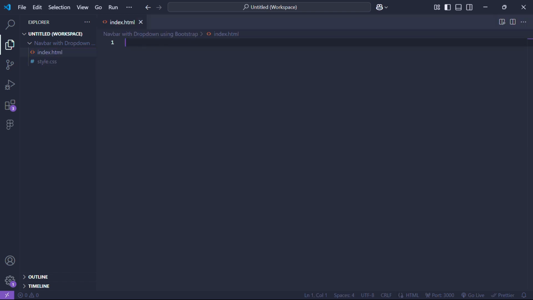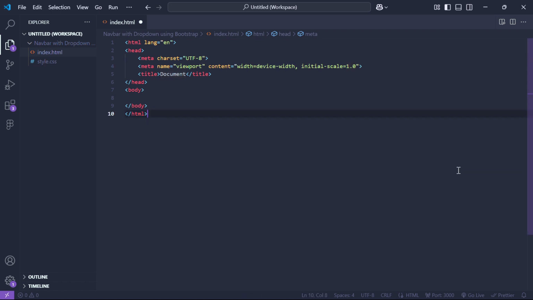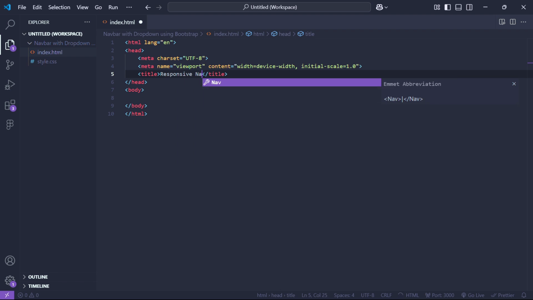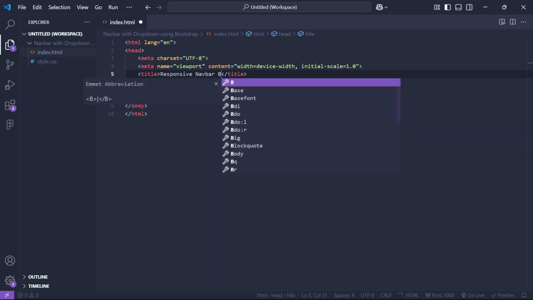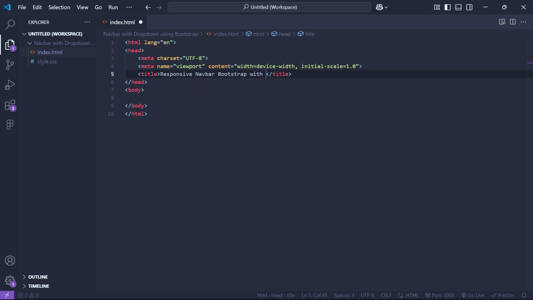Alright, let's start with the HTML file. Let's begin by adding the basic HTML structure. Then update the page title to Responsive Navbar Bootstrap with Dropdown.